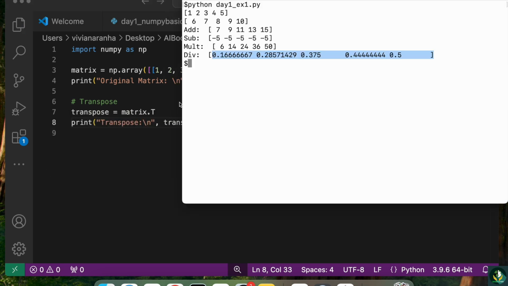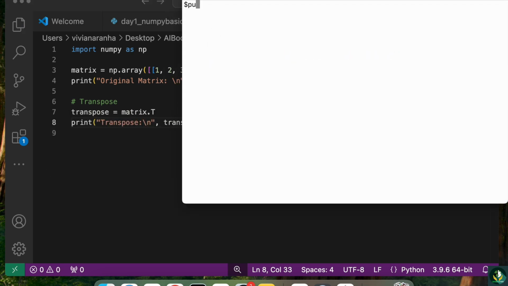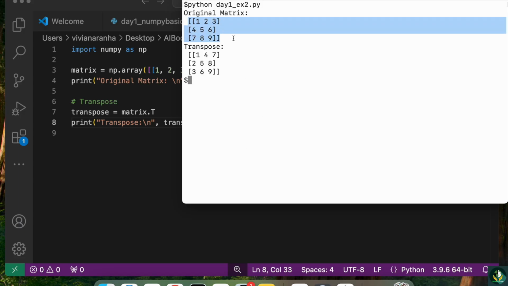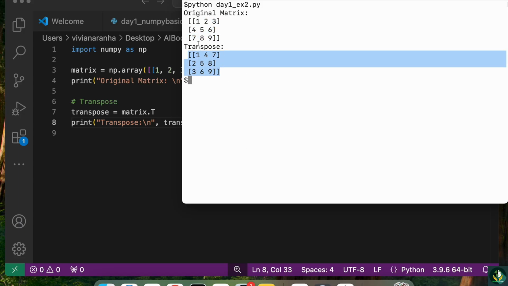Just try it out, clear it out. Python, this is day1_ex2.py. And there you go, there's our original matrix. And here is the transpose, where you can see 1, 4, 7, 2, 5, 8, 3, 6, 9 in this particular angle. So it's created a transpose of this original matrix.